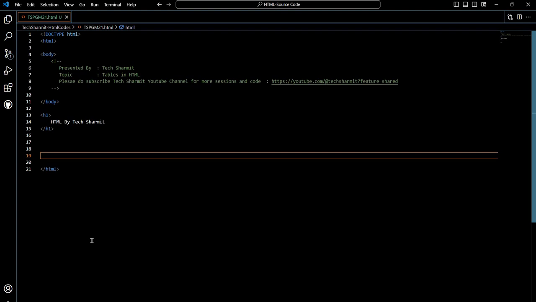In this session, we will discuss another topic related to HTML tables. In previous sessions, we have discussed how we can create a basic table in HTML. This session is a continuation of the same, where we will discuss three or four new tags related to table, which are thead, tbody, th, and tfoot. So all these tags we are going to discuss in this session.